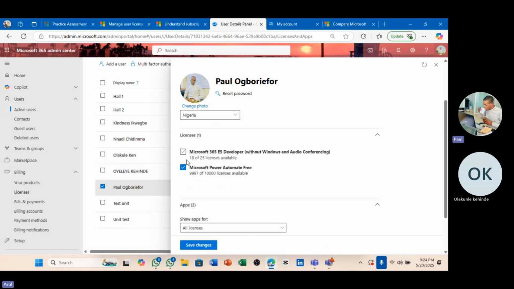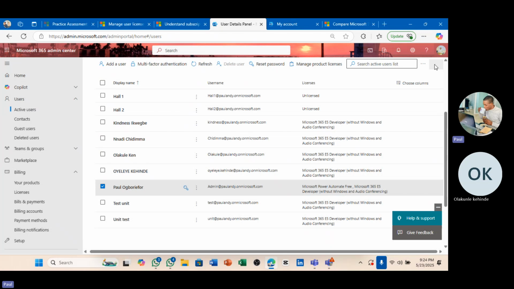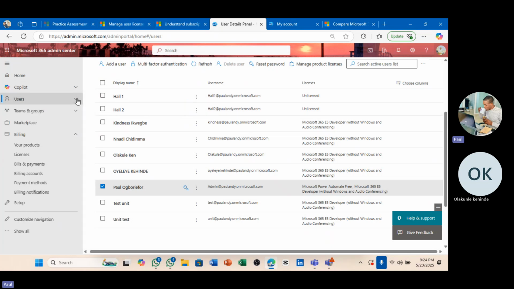If I check this, meaning I only have two licenses that are left, which is Flow Free and Microsoft Power Automate Free, which is Common Data Service. So Flow Free. When I was talking about automation, the process through which those automations work is a flow. You always create a flow, how you want them to go up and down and their destination. Okay, so that's for licenses.